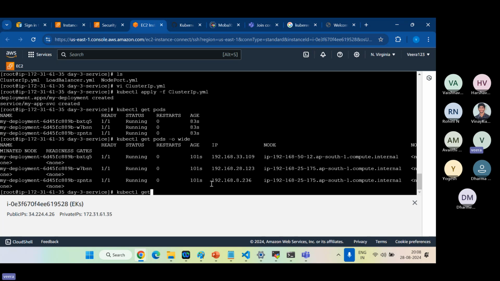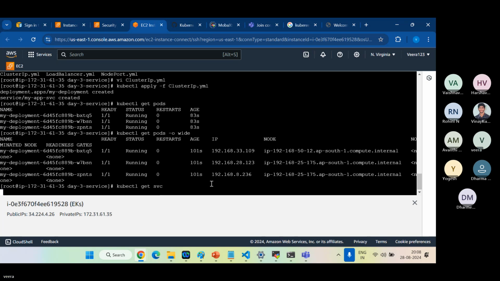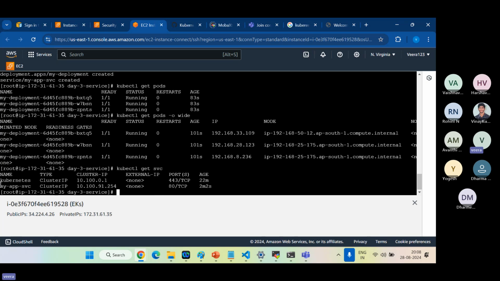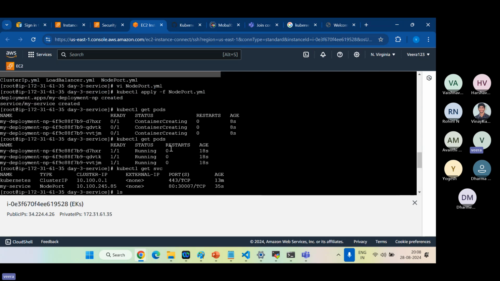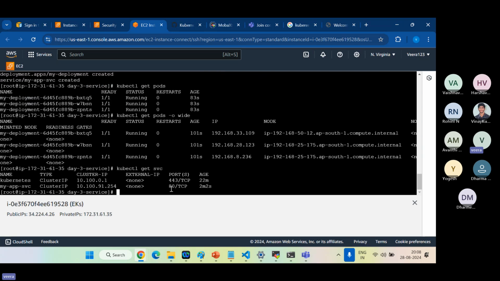kubectl get svc. See here, I have created a cluster IP. This is only for internal communication, so it is not possible to access it from external. Cluster IP is the service for internal communication purposes, from one pod to another pod. For example, the frontend pod has to communicate to the backend pod, and the backend pod has to communicate to the DB pod. For this kind of communication we create the cluster IP.